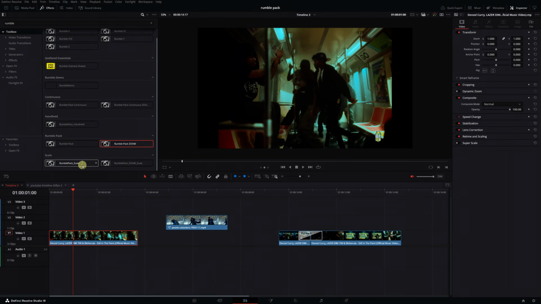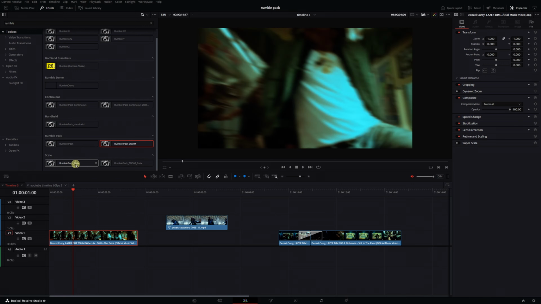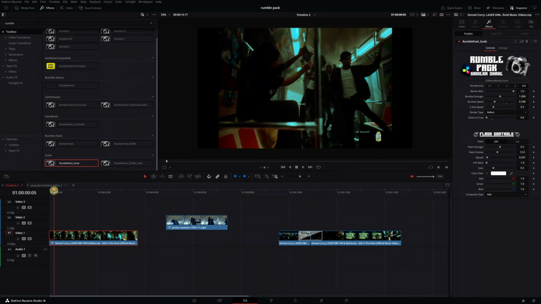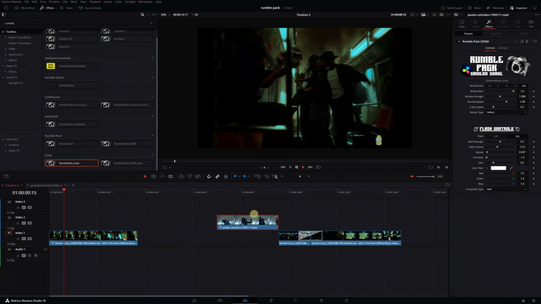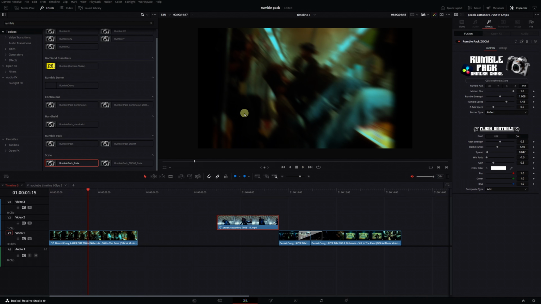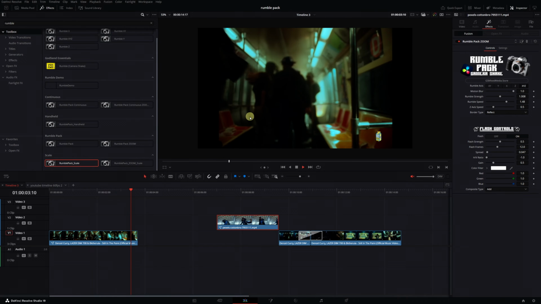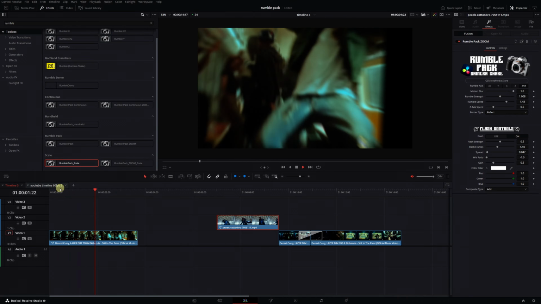And then the last preset is a zoom scale. These actually ramp up and down. So if I drop this on my clip, the flash does not come in first. It's just gonna ramp up. And once it gets to the middle of the clip, that's when the camera shake is gonna hit at its hardest. And then it's gonna ramp back down. So it scales up on the camera shake and then scales back down.